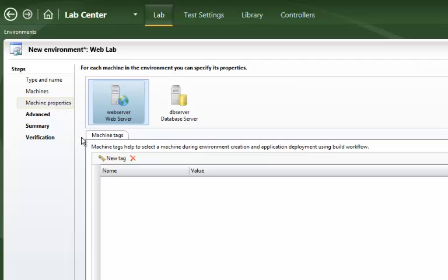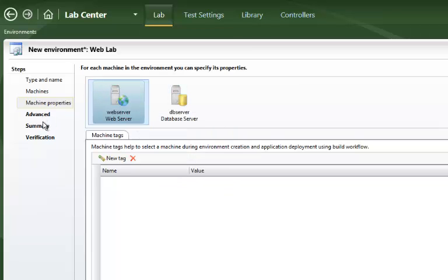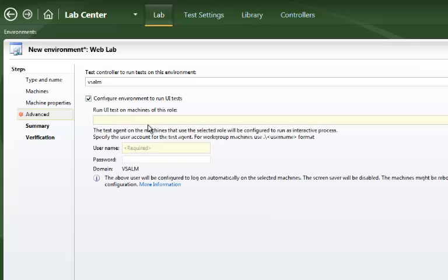On machine properties, we can add tags to the machines. These can be used during testing and deployment. In our case, we don't need any. On the Advanced tab, I'll be able to select which machine I want to run UI tests in. Since we're headed towards running coded UI tests in the lab, I'm going to configure an agent on the web server to run in the interactive mode.